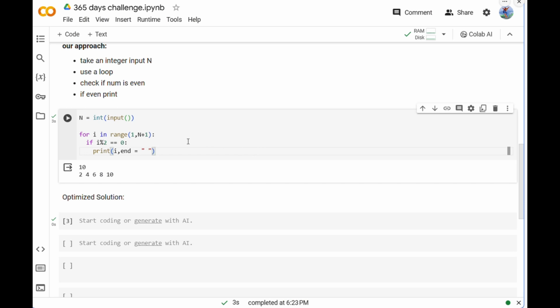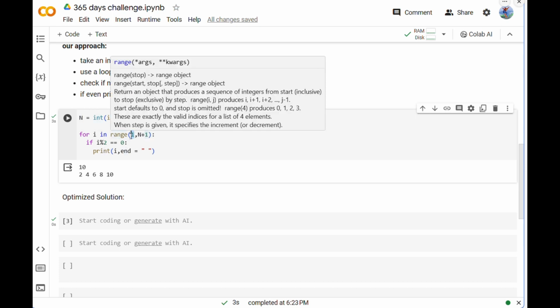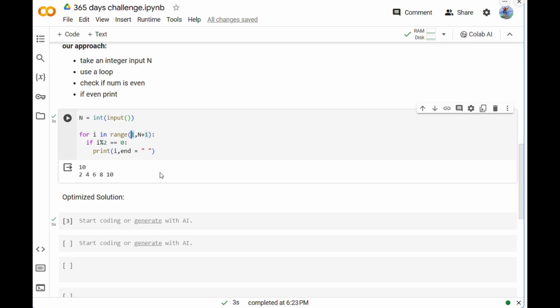Now let's see what we can optimize in here. Even numbers start from 2, right? So instead of this 1, we can directly start from 2, and then we can go till n plus 1. And we know that if we add 2 to 2, it will give us 4, and if we add 2 to 4, it will give us 6. So these are even numbers, and we are again getting even numbers without doing this calculation here. So let's do that.